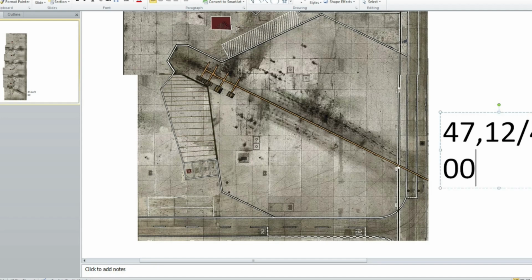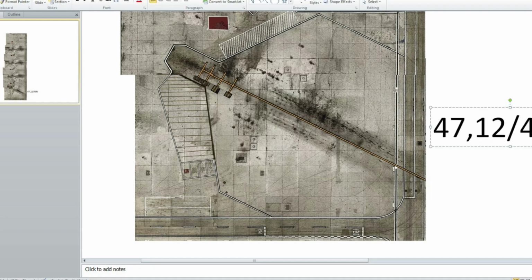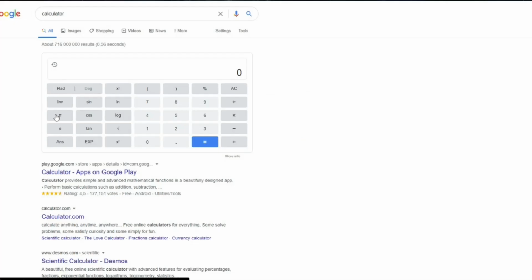because everything in real life is 400 times bigger than our airport is. If you're building a 1:200 model, everything's 200 times bigger. You divide by 200. And if you're building a 1:500, you divide by 500. You can just pop this in a calculator. I just used the one on Google so I can show you the process. So essentially, you're just dividing these two numbers from each other. So we're going to go 47.19.